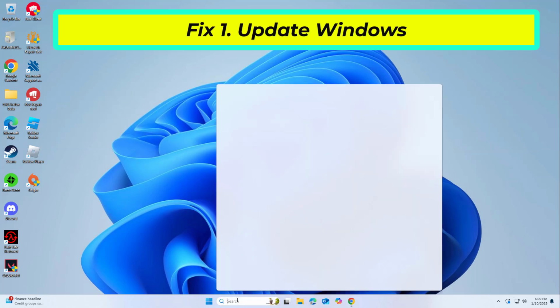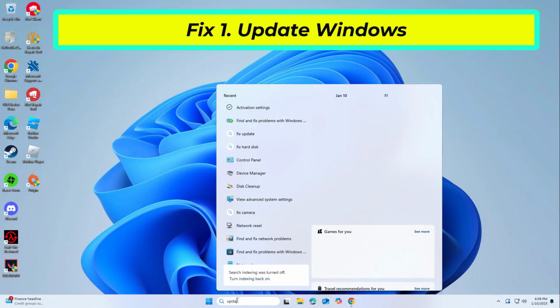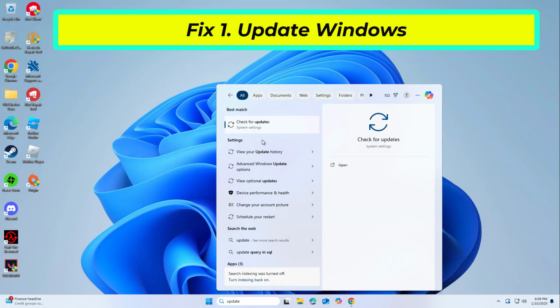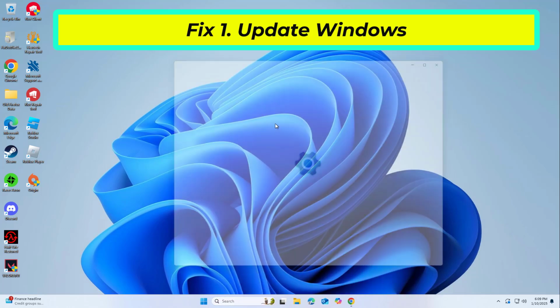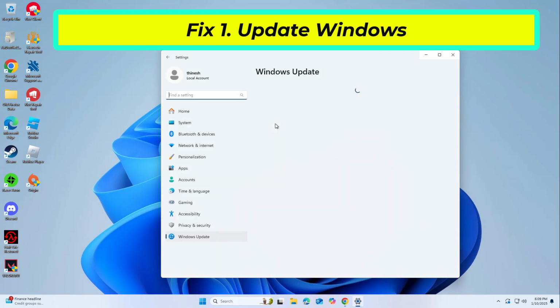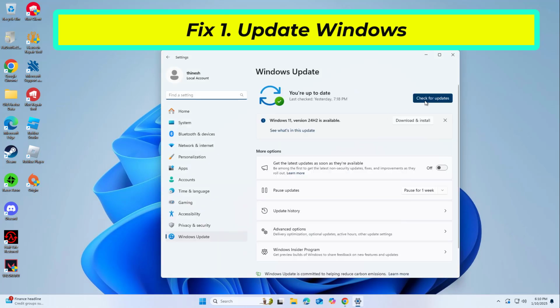Outdated Windows components or DirectX files are common culprits for missing DLL errors. Ensure your operating system is updated, as updates often include fixes for such issues.